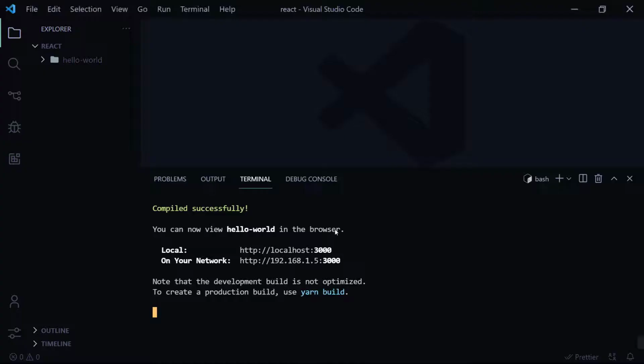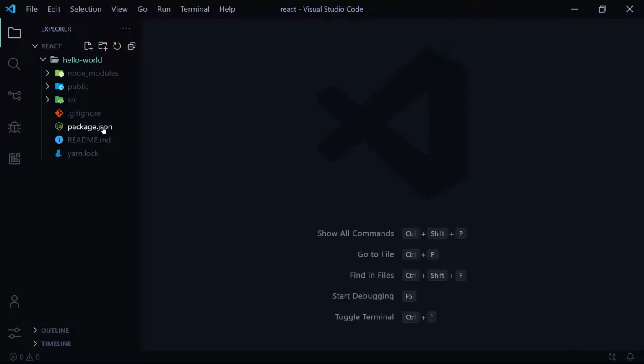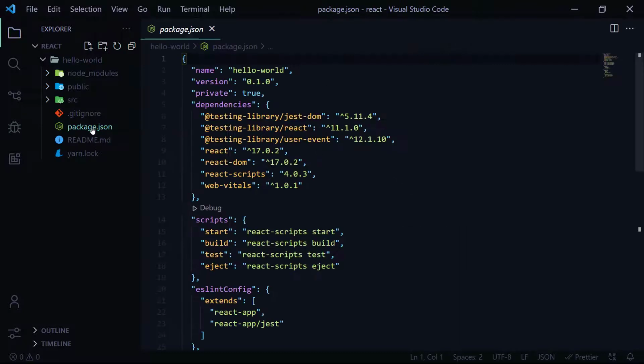Now let's understand the directory structure of the React app. We'll close this terminal. You can see that we have 3 folders and 4 files in here. Now we'll move on to the package.json file. This file contains some basic info about your app, the dependencies your app uses, and the scripts your app uses.